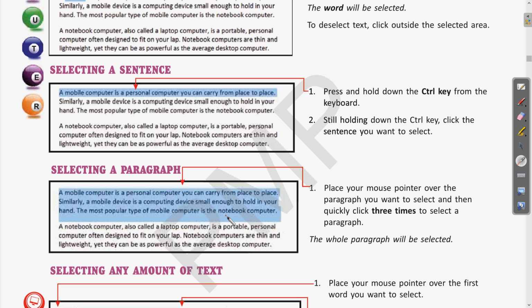What we have to do? We have to point the cursor anywhere on the paragraph and quickly click 3 times together. When we click 3 times with the mouse, or if you are using the touchpad or the mobile phone, so on the screen if you tap 3 times continuously, it will select the whole paragraph. Okay, so let us try to do this, selecting a paragraph.